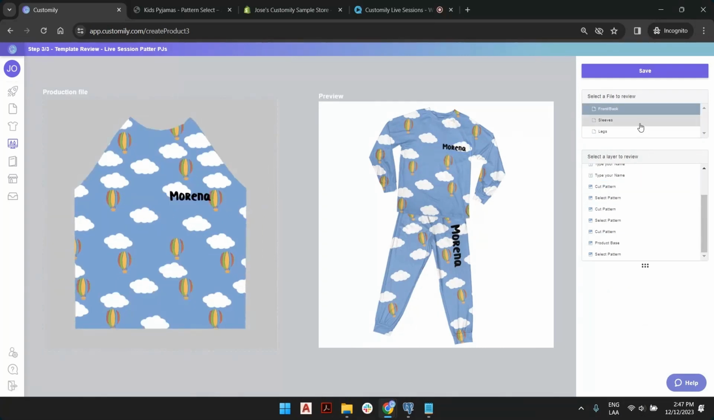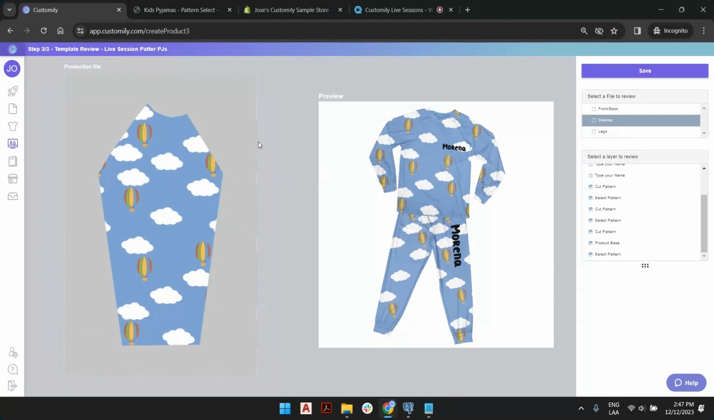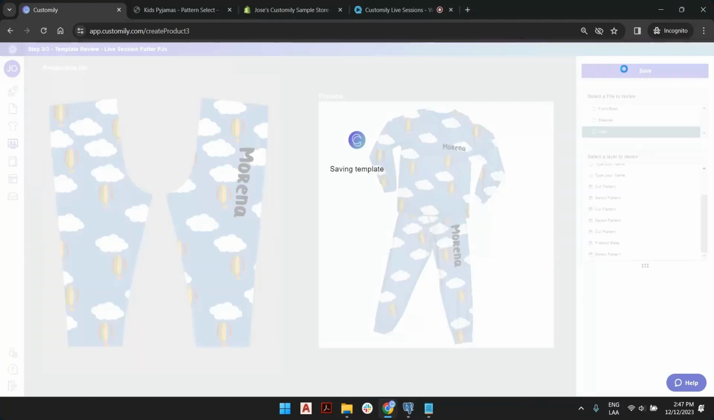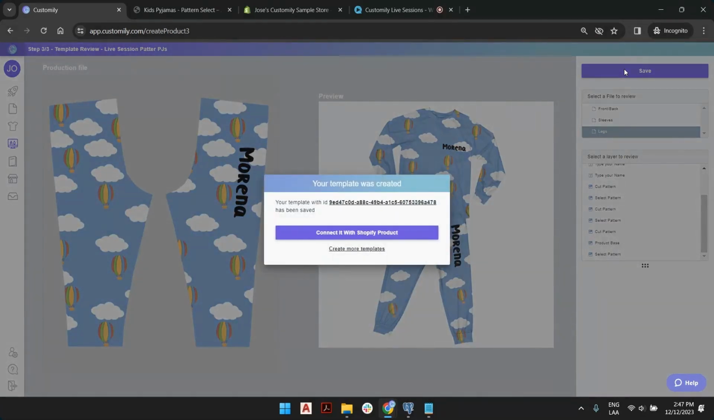Even if you show something that is not quite accurate, it's still a clear idea of what you're going to be selling and providing and fulfilling. But you get the print file exactly the way you need it for fulfillment. So let's click save. And once we save this, we are ready to connect this to a product in Shopify. So I do have this product, okay?